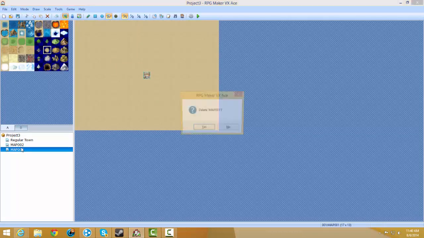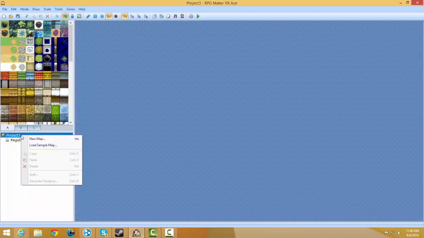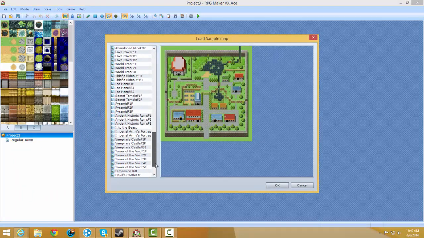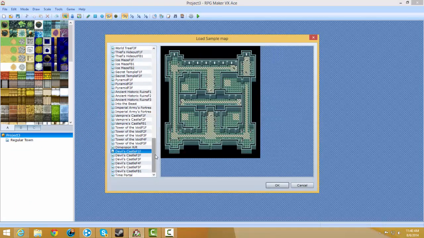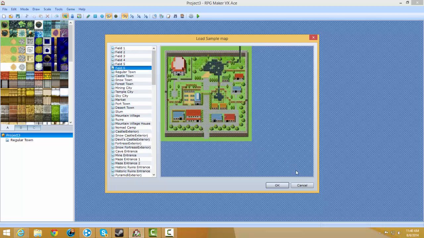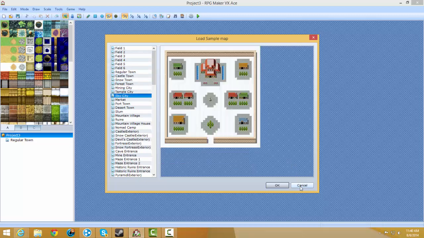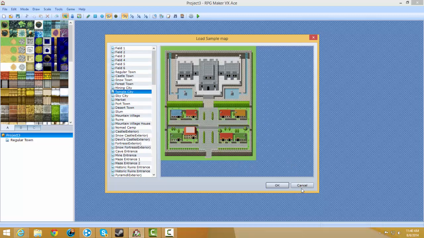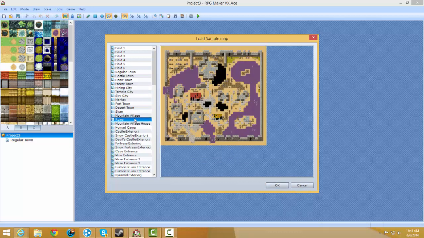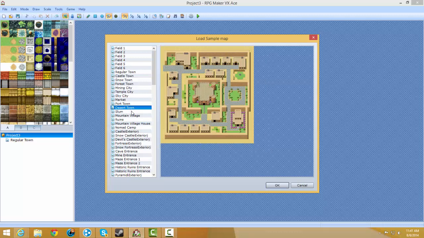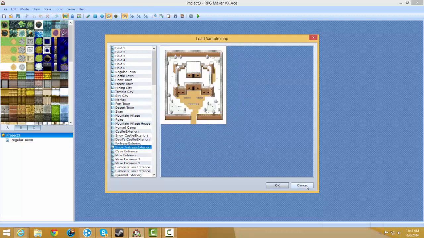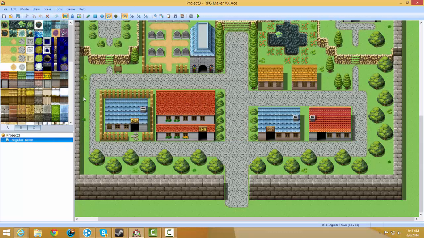As you've seen there, I just loaded these sample maps. If you want to get a good feel of mapping, you can right-click and click Load Sample Map, and you can take a look at all of these. Really good maps here. That should show you a little bit about how towns are made, how ruins or anything else like that is made. That should be some pretty good help to you.